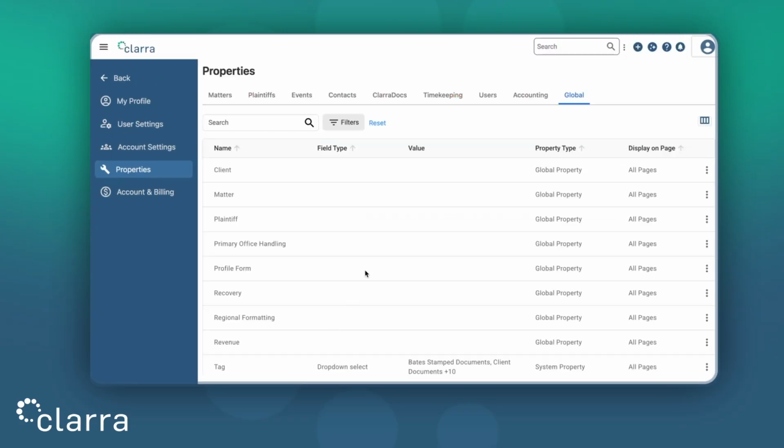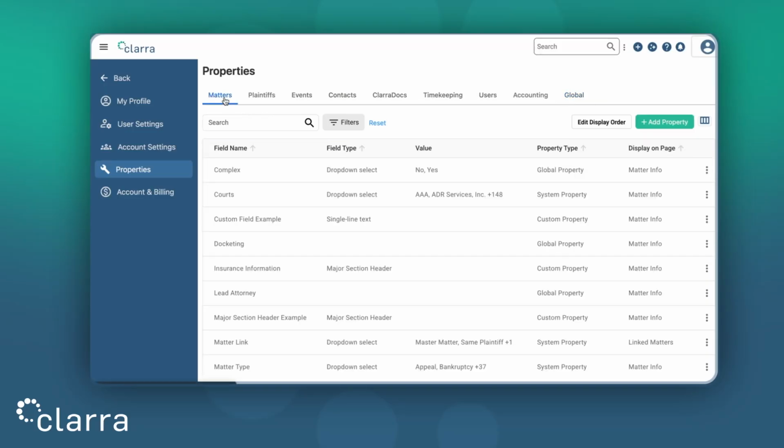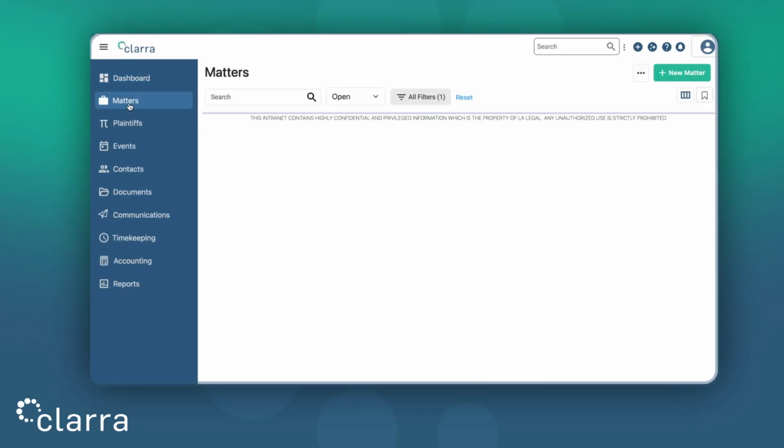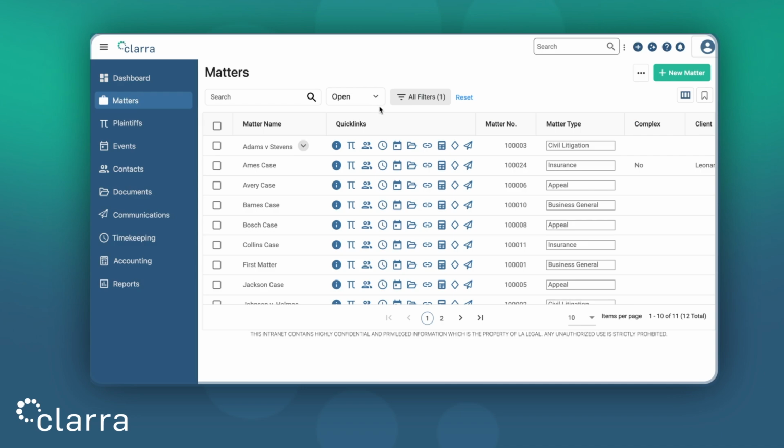We have videos and articles on our support site about creating custom fields and editing properties, as well as a Getting Started video that reviews how to edit matter properties specifically. With that, you're ready to create and edit matters and take advantage of the comprehensive and cohesive matter management capabilities of Clarra.